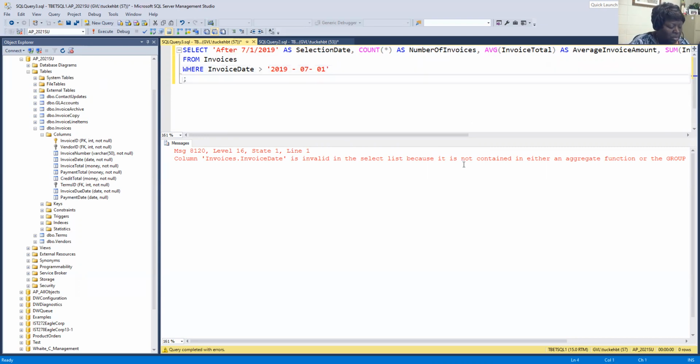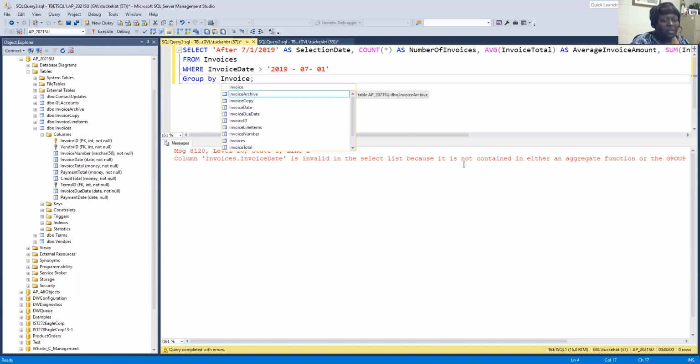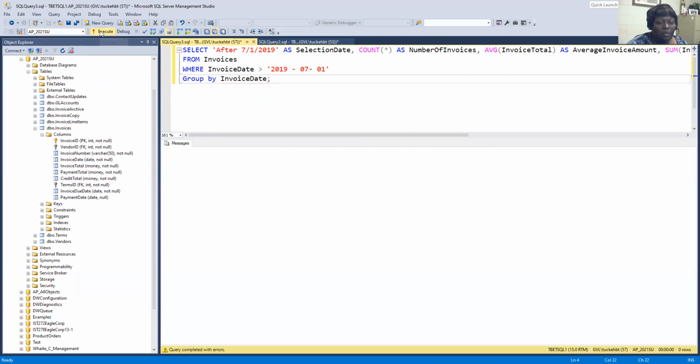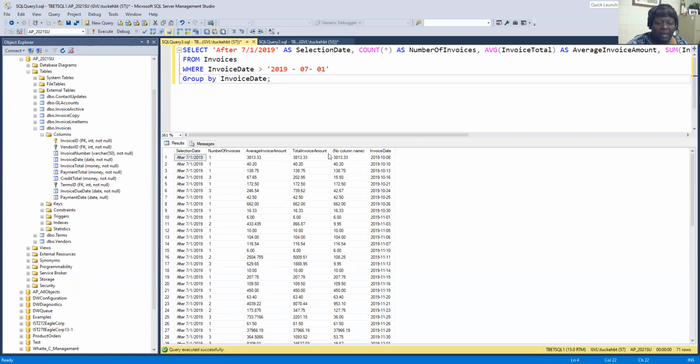So I'm going to say group by invoice date. And now I'm going to run it. And now I have that same information showing the invoice date, but I had to use the group by to get it, or get an error message. Okay. Let's see what else we want to cover.